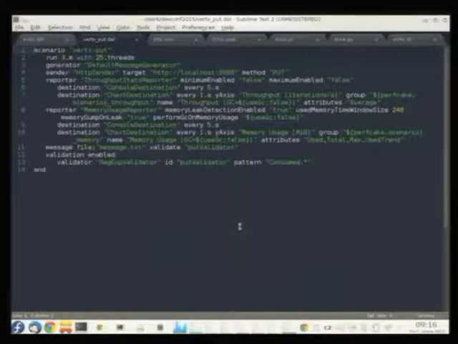And we have memory leak detection switched on. We use linear regression analysis of the memory usage over time to find out whether there is a probability of having a memory leak in the application.